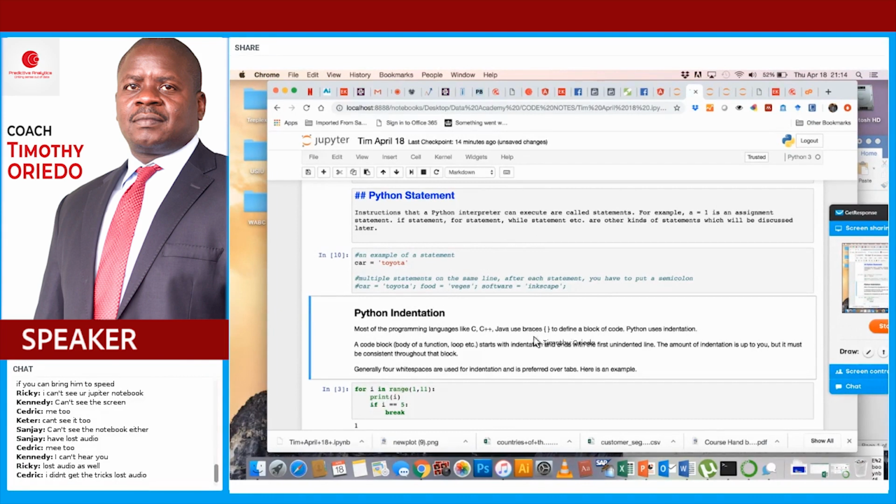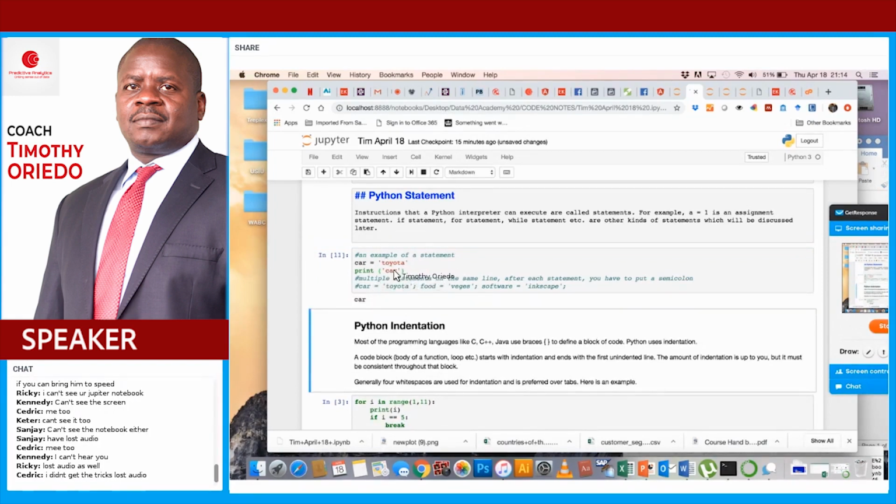print car. See what happens. So you see it's printing the car. When you remove those semicolons, so you print Toyota. Print. Yeah, you can see the printing coming out here.